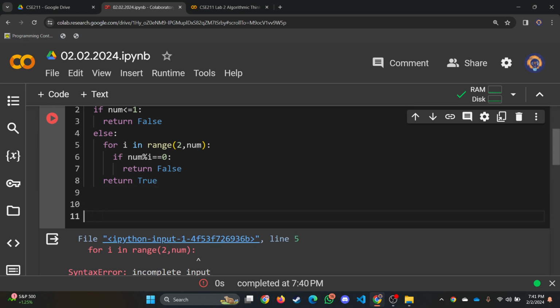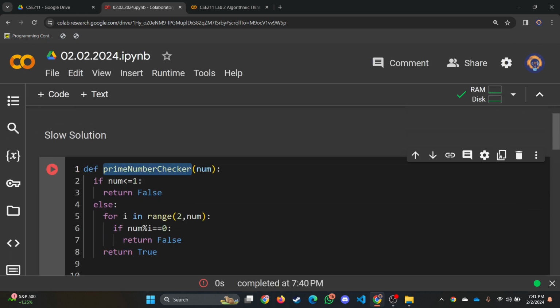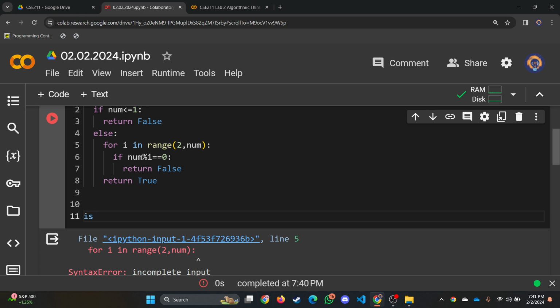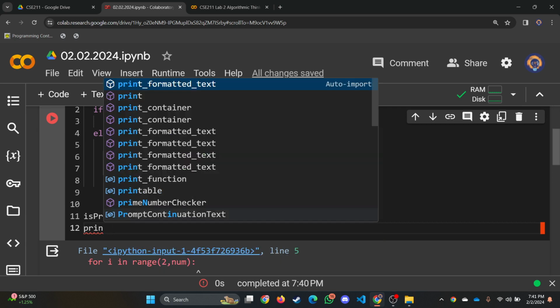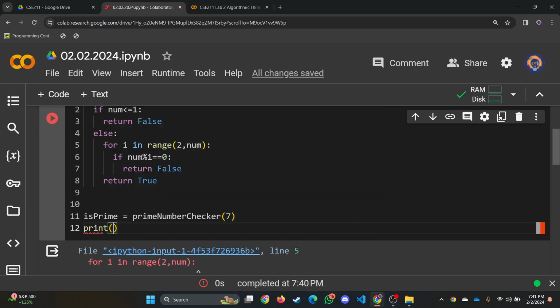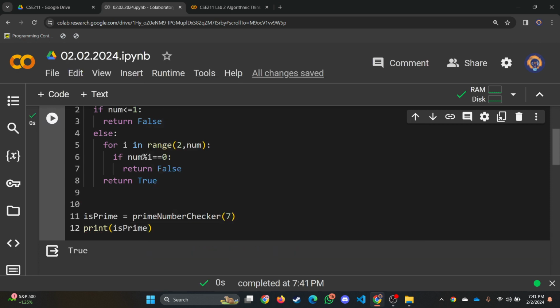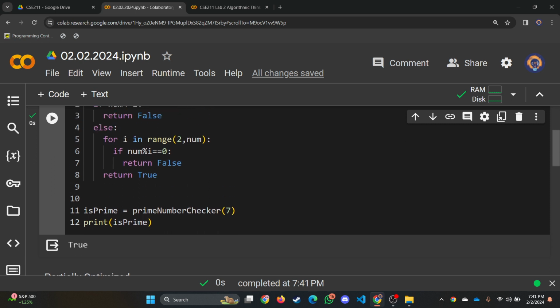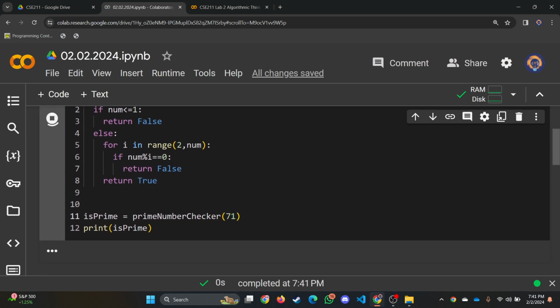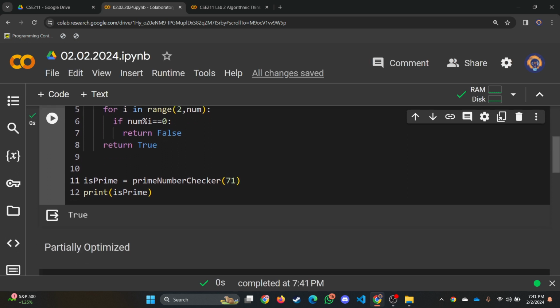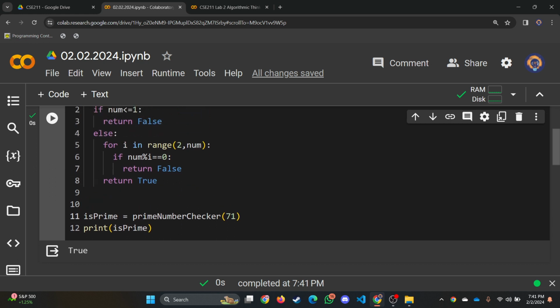So let's see if this function is working or not. Prime number checker, we can have a variable here, is_prime, to hold the return value. Let's put here 7, and print is_prime. If we run the code now, it is going to give us true, that 7 is a prime number. What about 71? Let's see. It is a prime number. Okay, so we know that our function is giving us the correct output.